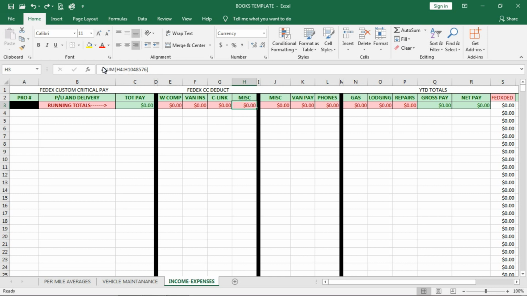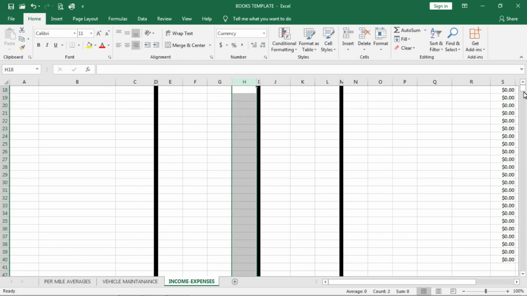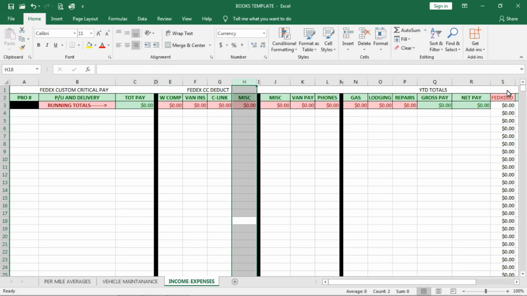Remember what it is. Equals the sum. This cell here, H3, equals the sum of H4, which is the one below it, and anything else thereafter, all the way to, it says colon plus colon. That's why I guess what that means. H4 colon through H1048576. That's going to be 1,048,576. Okay. I hope that helped you out on that.